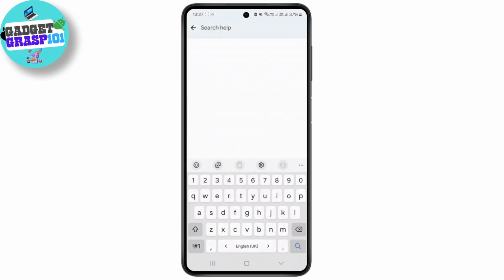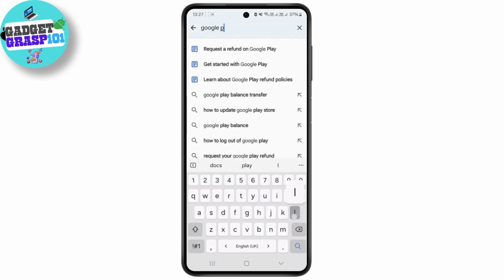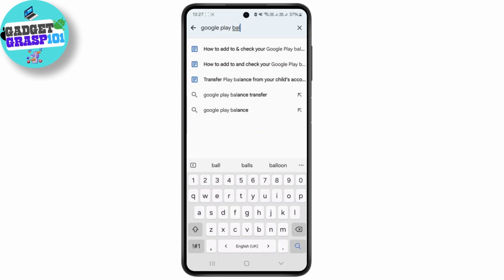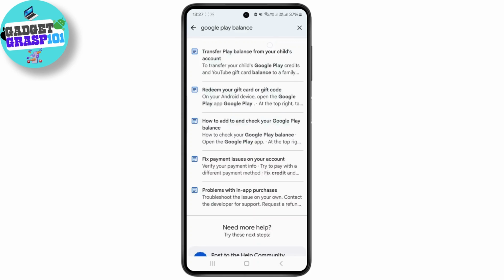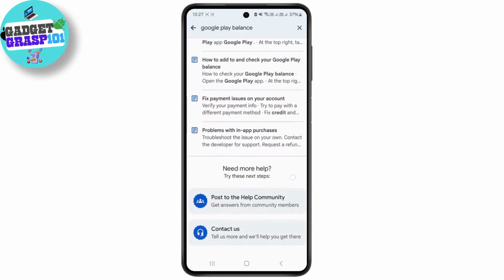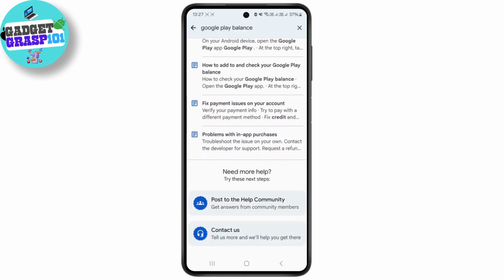And from over here, just click on search, and once you're inside, search for Google Play balance, just like this. Once you search for that, wait for a few seconds, then scroll down and click on this contact us button over here.